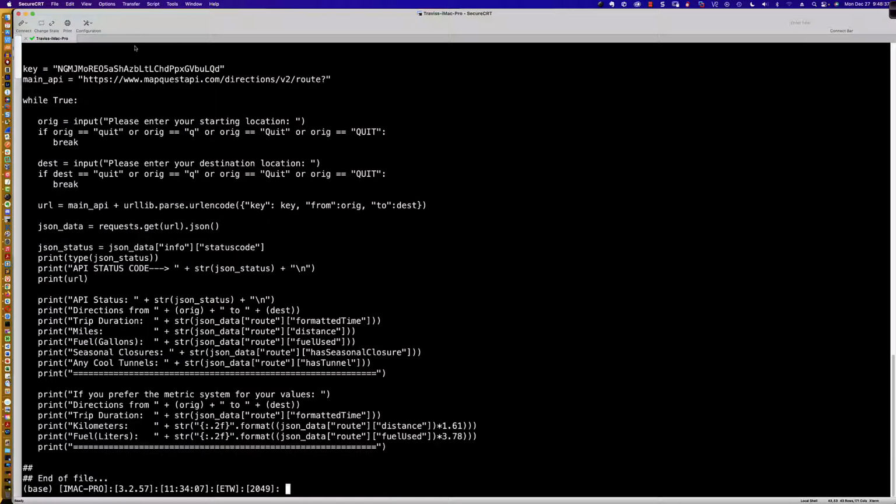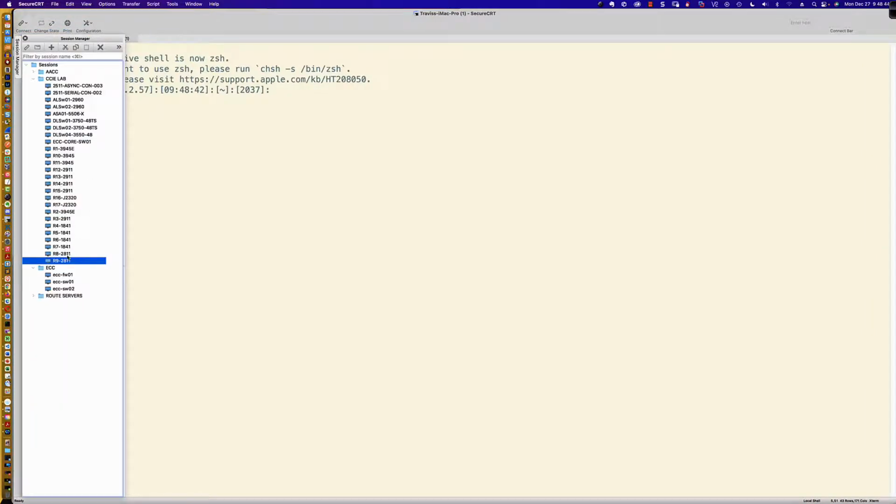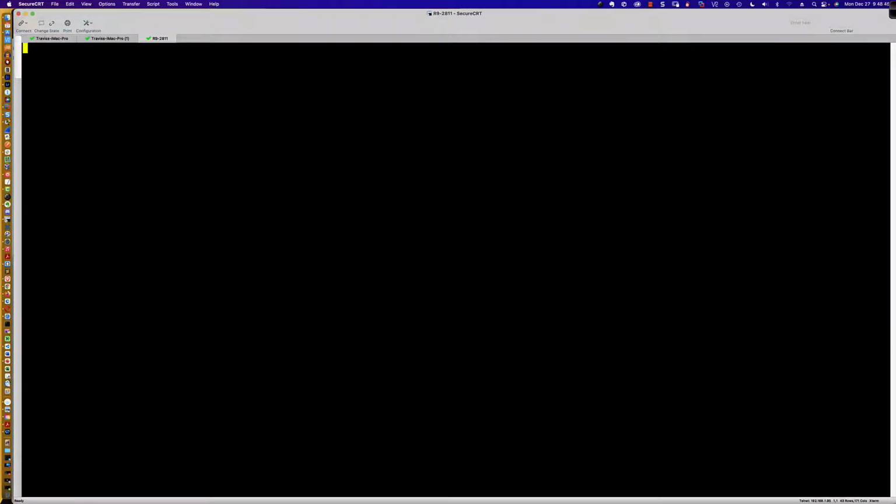Again, on a real Cisco router, let's see if we can get to a real Cisco router here. It should be router number 9. I'm hoping it's still up and operational, and there it is. And the same thing is true here.